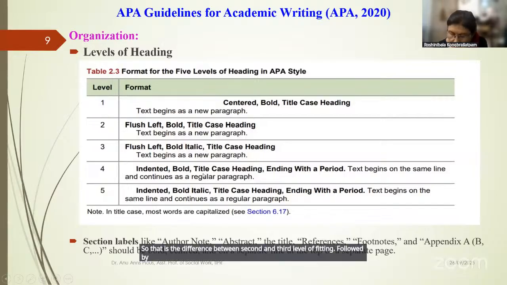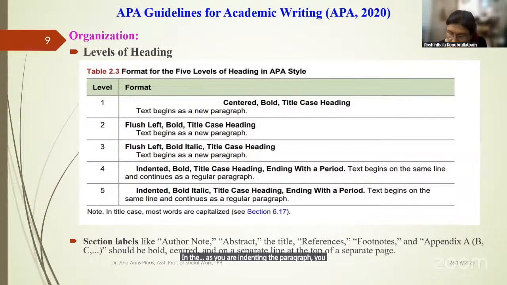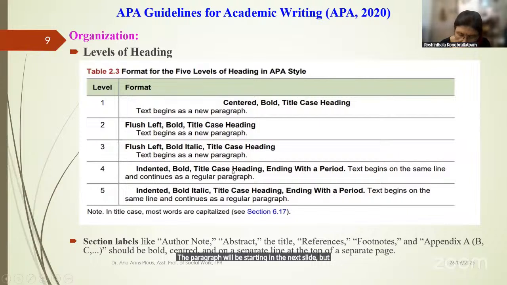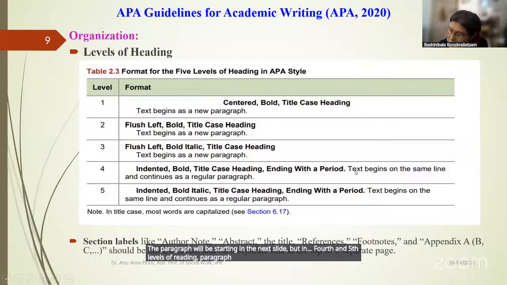Followed by the fourth level of heading, if you have it, you have to indent. As you indent the paragraph, you have to indent the heading also. It should be bold, title case heading, and that heading should end with a period. Then you continue your text next to that period with a space. So till level 3, including levels 1 and 2, the paragraph starts in the next line. But in the 4th and 5th levels of heading, the paragraph begins immediately after one space after the period along with the heading, and both should be indented.